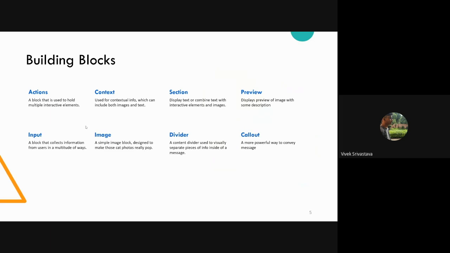So let's look at the building blocks that we have. We have actions, which basically holds interactive elements, context, which is basically used for contextual information, section, which displays a combination of text or images, and as you can see, preview, input, images, divider, and callouts.